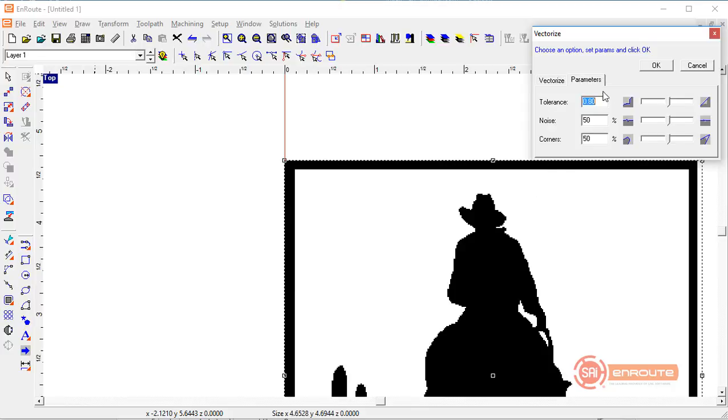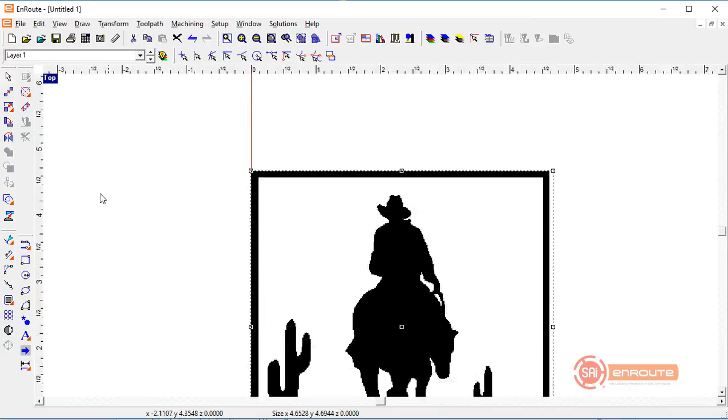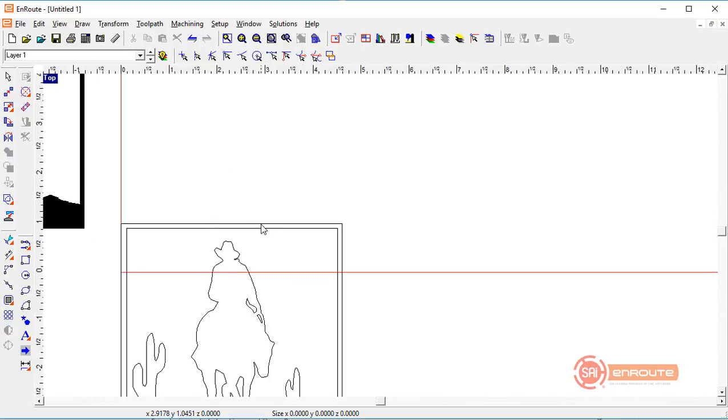Or if you're scanning an image, you might be getting a few extra pixels here and there. And these type of filters will allow you to get rid of some of the unwanted pixels in areas that otherwise might not be filled out. But for this kind of image, we're just going to use enhanced curves. And there's a tolerance here that's going to help to remove some of the unnecessary points and give us a nice clean output on the machine.